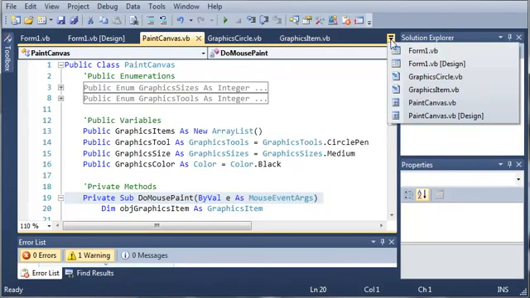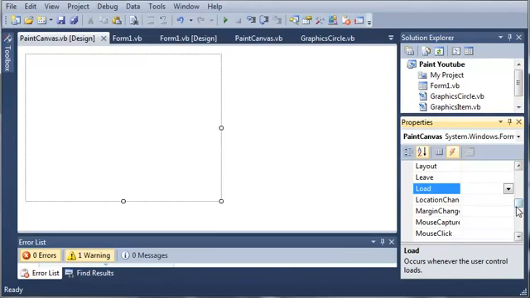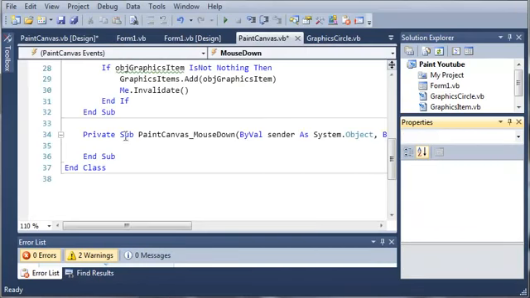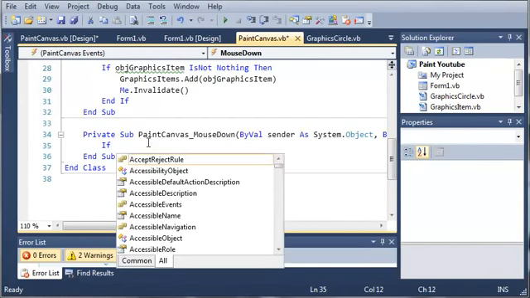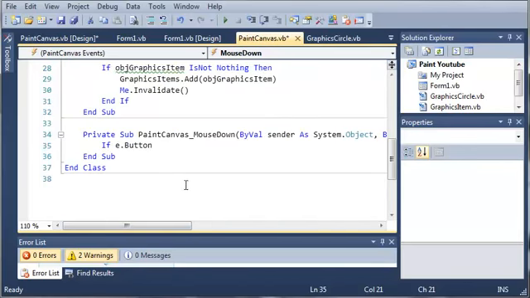So let's come over here to our PaintCanvas.vb design, and we need to click on the lightning bolt to bring up some events. So the first event that we're going to look for is mouse down. So if the user clicks their mouse down, then what do we want to do? So let's see here, mouse down. So when the mouse is down, we're going to check to see which button they have clicked. So if E dot button, so E is the event args, and it's a mouse event args. So with our mouse event args, we can check to see which button has been pressed.